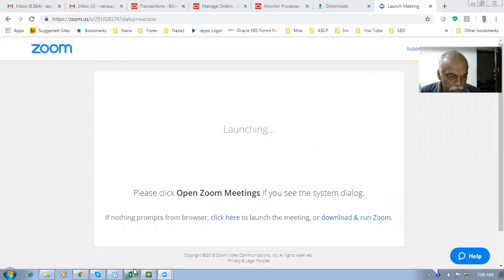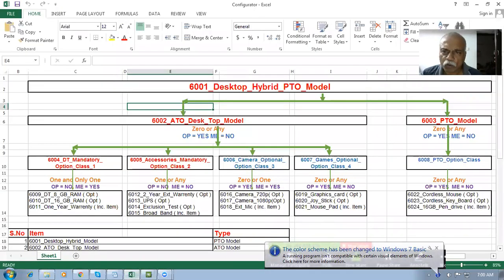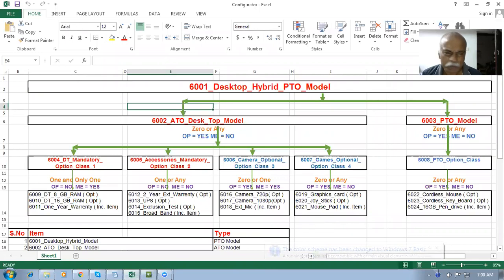Let me go on and share my screen now. Here I made a big structure, but you need not make such a big one. Make a simple structure and try to experiment with it. I made this one mainly to show the complete flexibility of this. So let us now begin this activity.